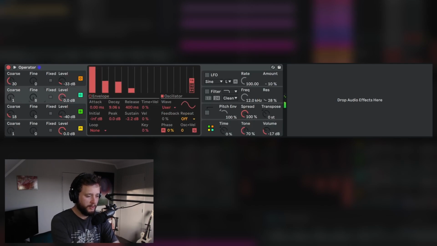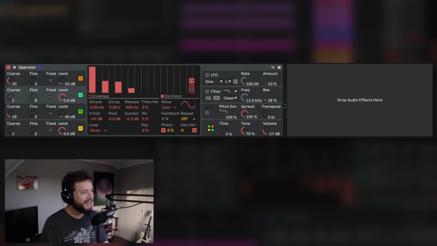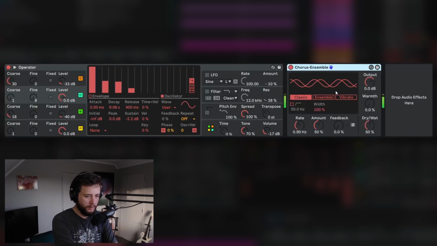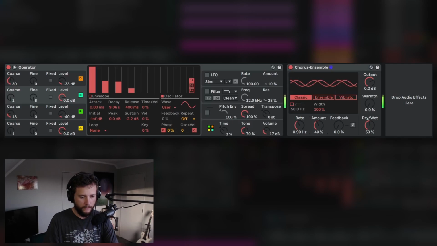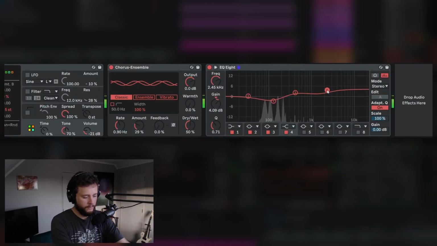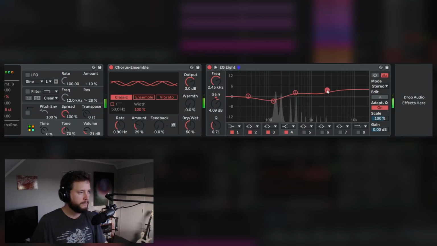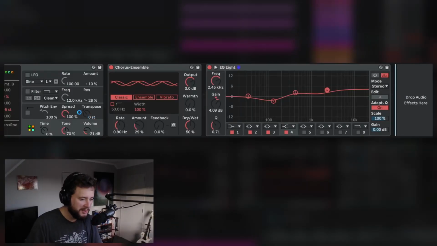It's almost like a chorus effect. Excuse my crappy piano playing. And speaking of chorus, why don't we actually add some chorus? That might sound nice. And then just some EQ to control the sort of low end. And can you guess what we're going to add? Yeah, let's add some reverb.